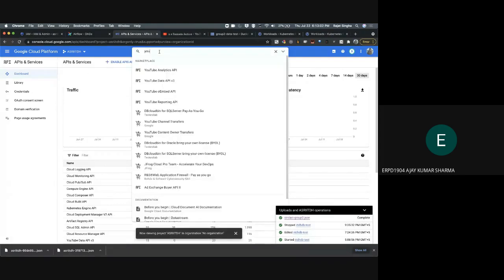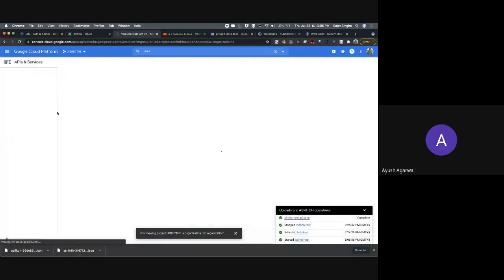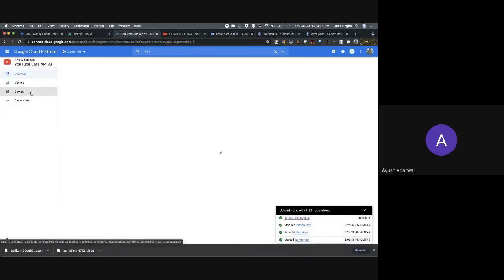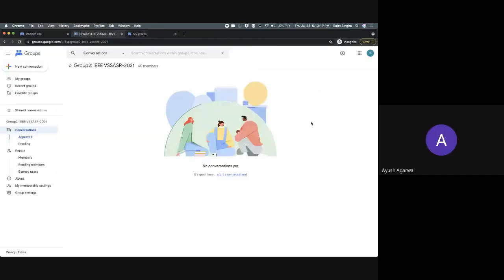Okay. YouTube. Sir, can anyone get this API key or only the admin can generate it? Only the admin should generate it. Okay. Because it is centralized for one.